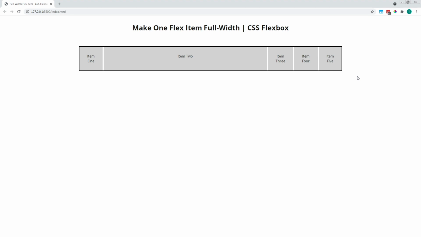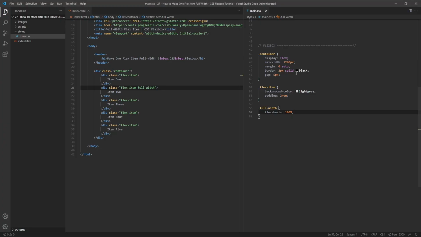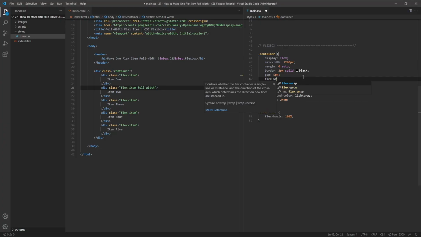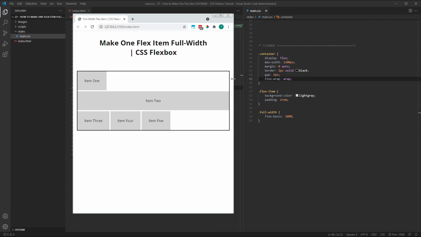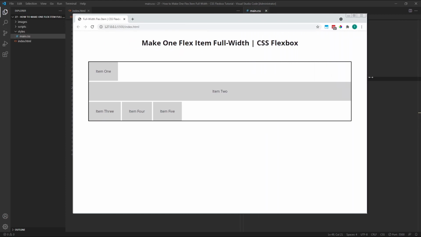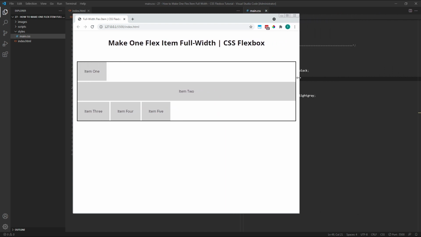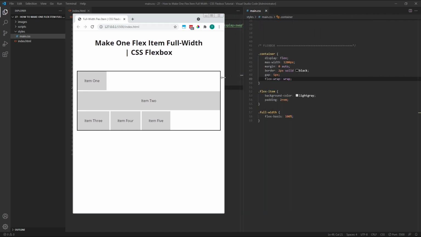To allow our flex items to move onto separate rows, we need to set the flex wrap property on our parent flex container to wrap. As we can see in the browser, item 2 is now able to expand to full width, and the other flex items are positioned out of its way on separate rows. If I decrease the width of the browser window, we can see that item 2 remains full width, but is able to shrink down as the size of the parent flex container decreases.